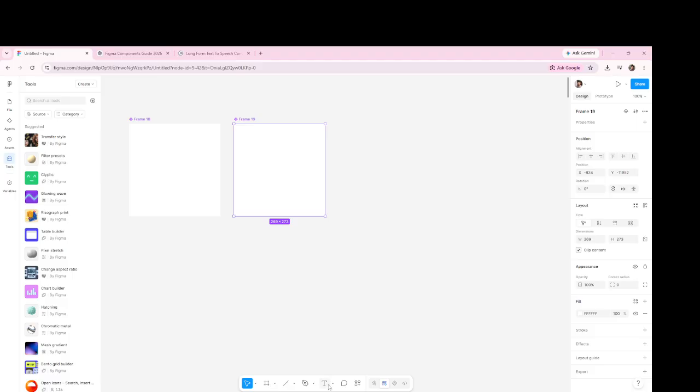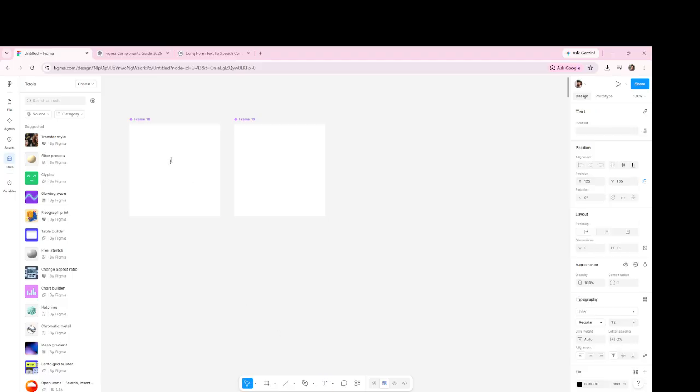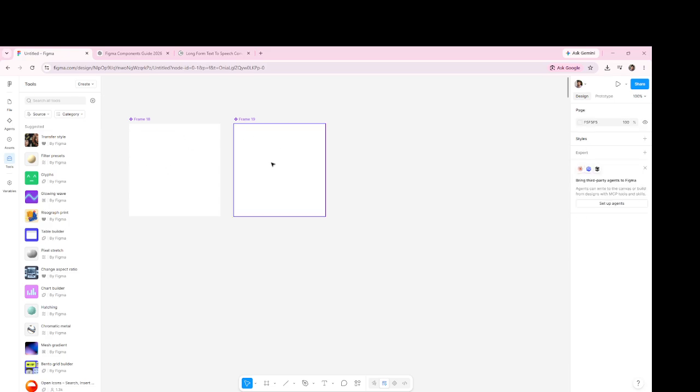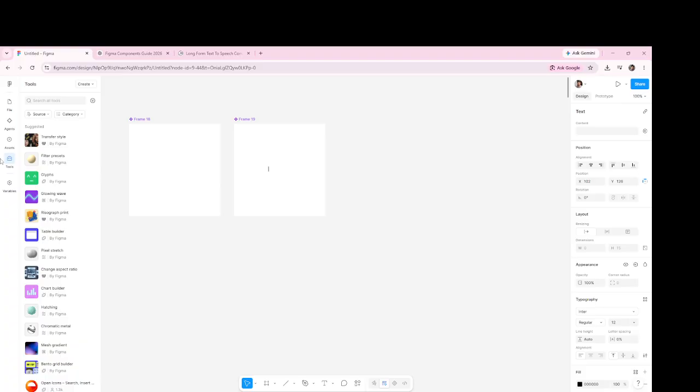So let's get started. First, open your existing Figma design file. We will use the components that we created earlier. Now select both components. Click on the first component, hold the Control key, and click on the second component. Once both components are selected, click Combine as Variants in the top toolbar.